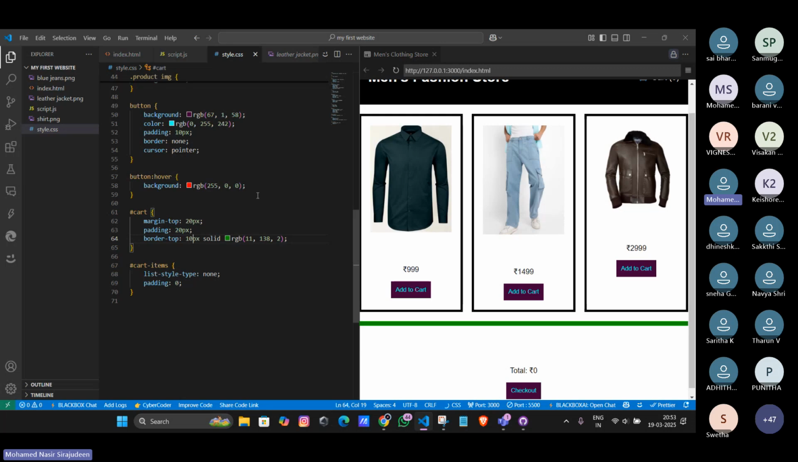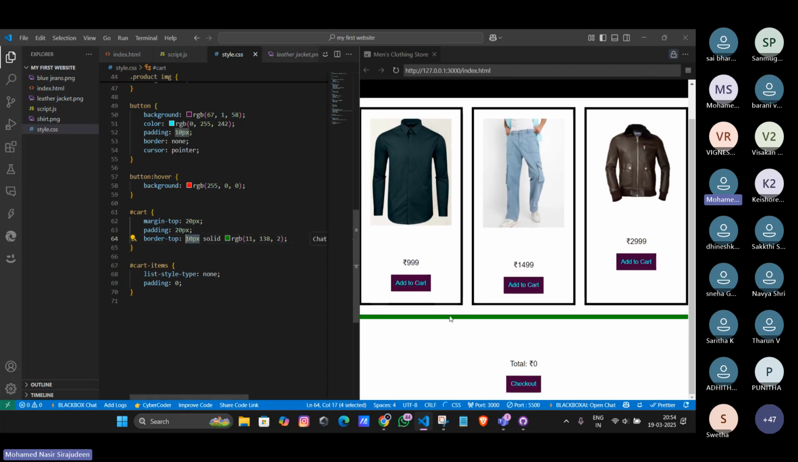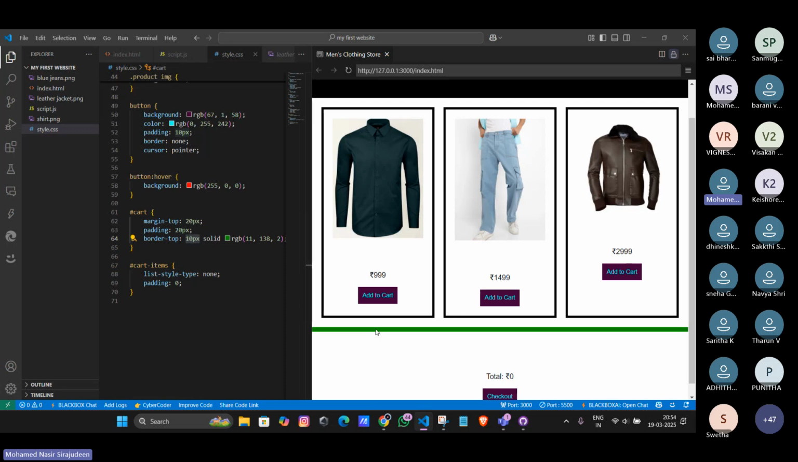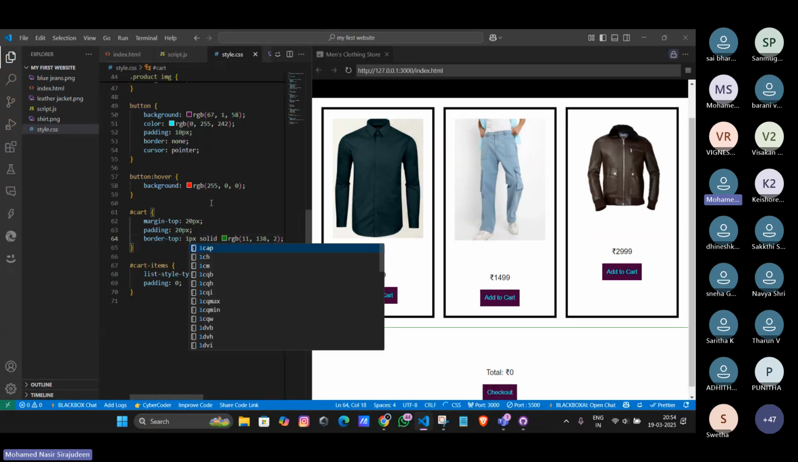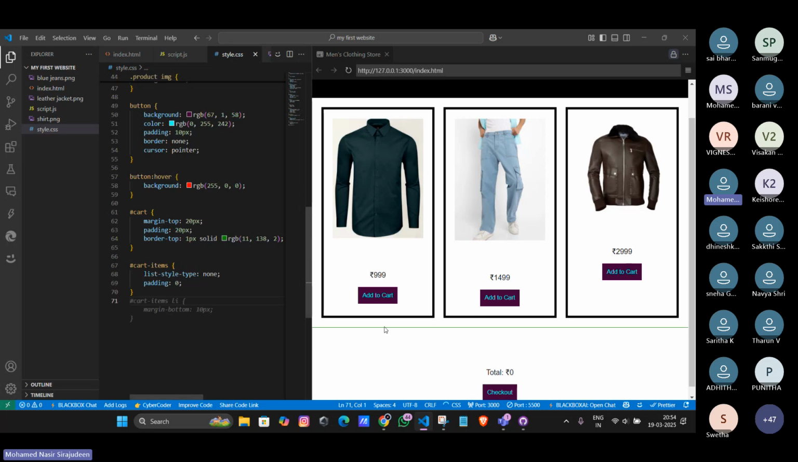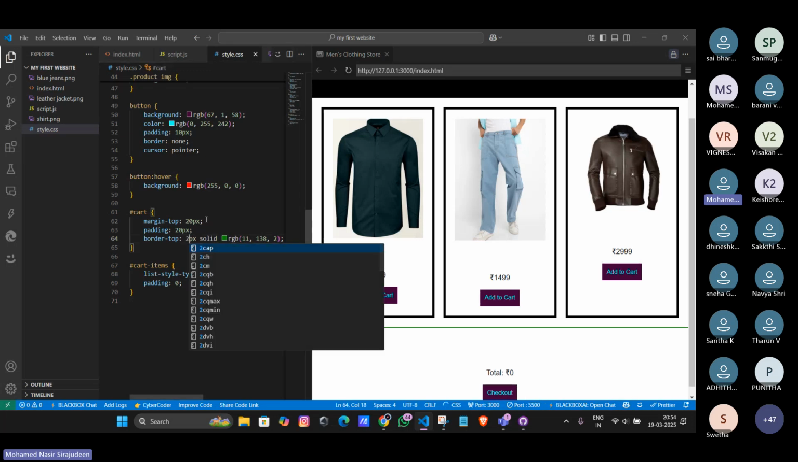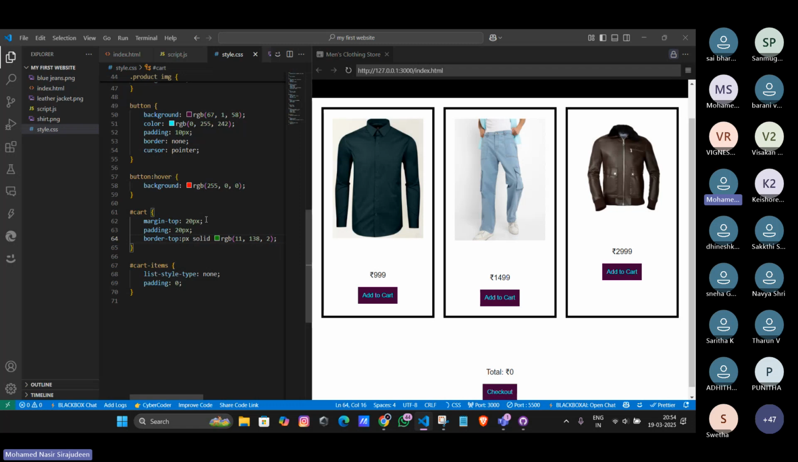If you all wonder what this 10px is, it is the thickness of this line. It depends. If I put 1 pixel, you can see the line is very thin. If I put 2 pixels, it's kind of thicker. 3, 4, 5. It depends on that. So I'm just going to give 10 pixels.